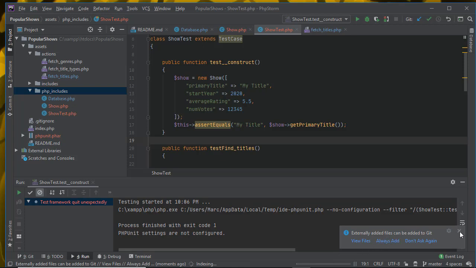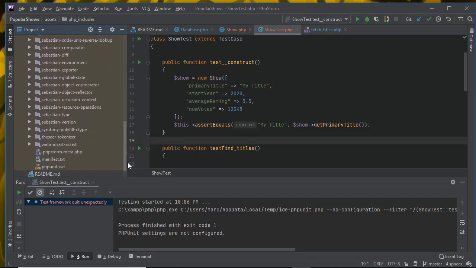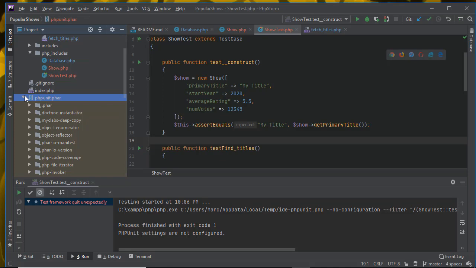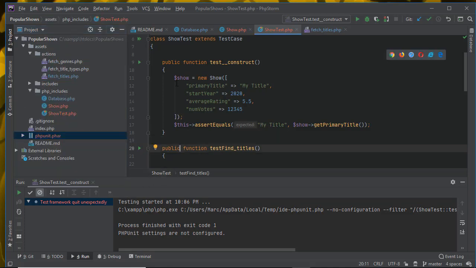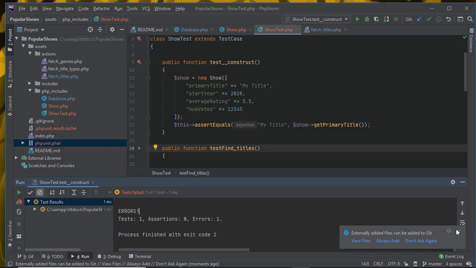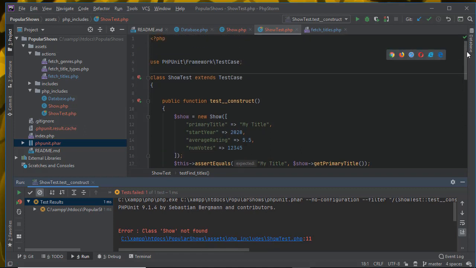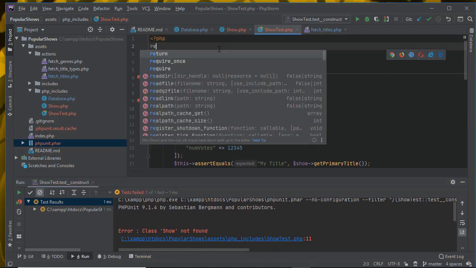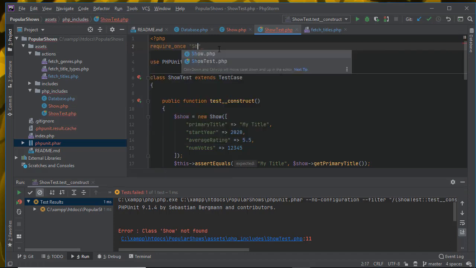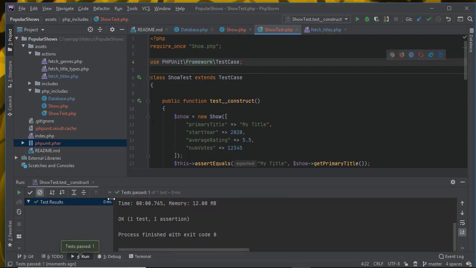And I'm going to ignore this thing about Git for now. It's reindexing my project because it just added this phpunit.phar. There's actually quite a bit of stuff in here that you can pretty much ignore. Okay, and now let's go ahead and try running this again. And I got a failed assertion. Class Show not found. So I need to require once Show, which is in the same folder. And then let's try running this test again. Great, and it passed. So this is what it looks like when it passed.